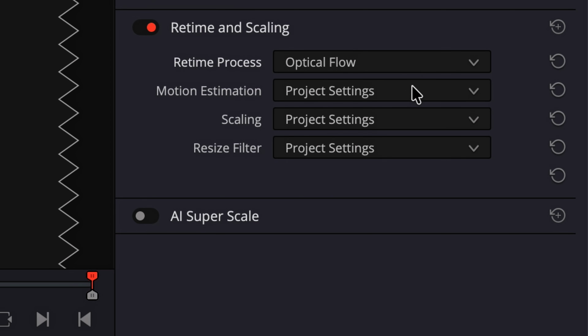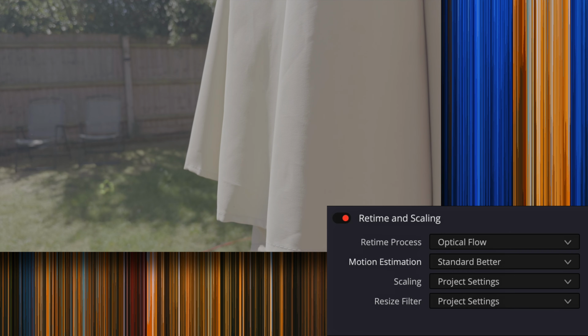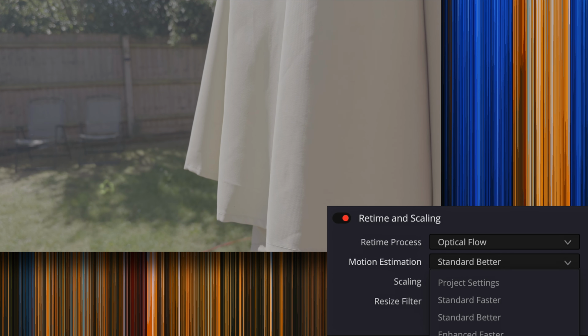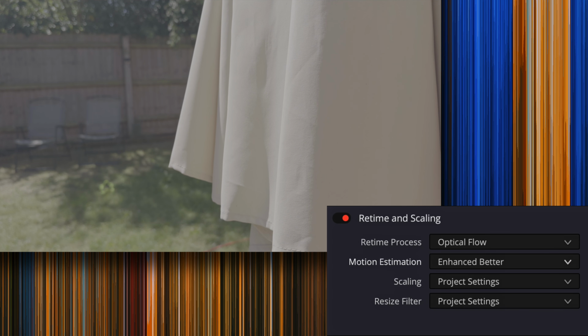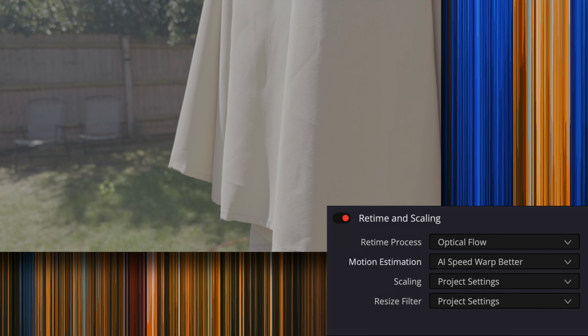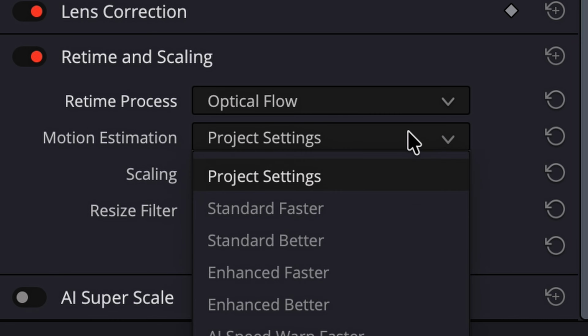Our second menu is motion estimation. When using optical flow, there are a few more options to choose from. Standard, faster and better are processor efficient with good results. Enhanced, faster and better give better results where standard shows artifacts. And AI speed warp faster and better are suitable for high quality slow motion. To finish this up, I'll add an optical flow with an enhanced better.